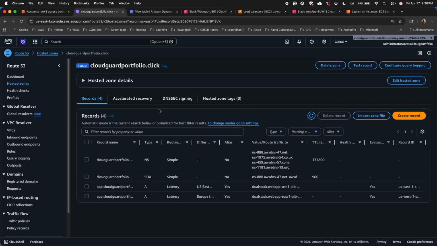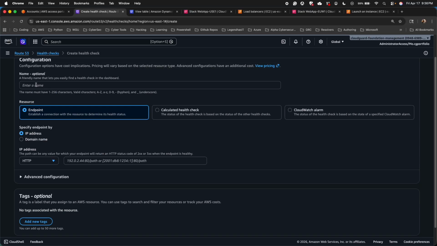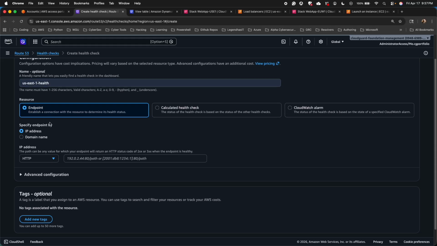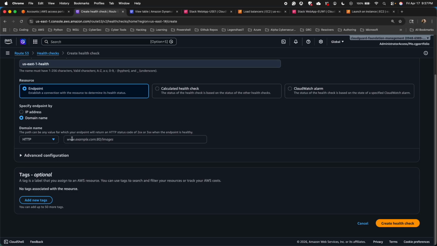Now the next thing to do is go to health checks. We're going to create a health check, and for the name, we can name this one EU East 1 health check. It's going to be on endpoint, and it's going to be by domain name. Here we're going to add our DNS name for the application load balancer. That way you can check the health of the application load balancer.